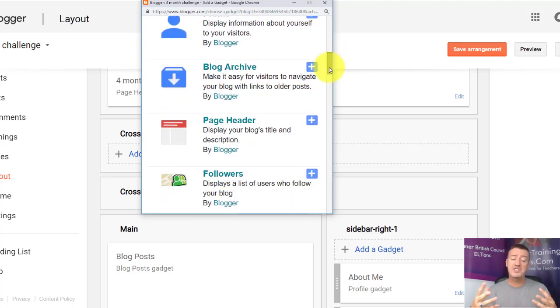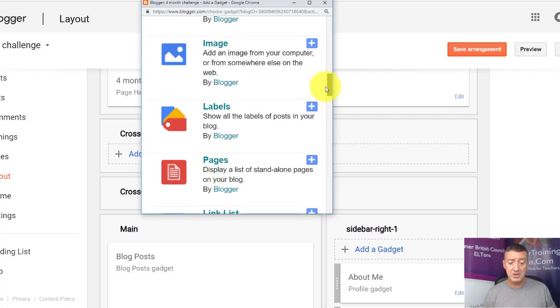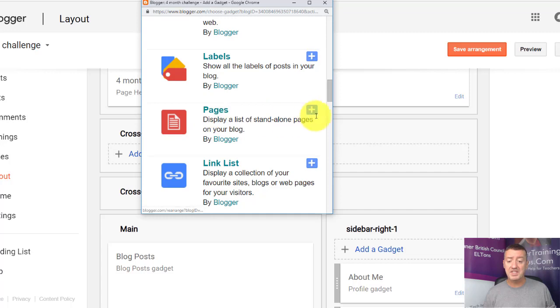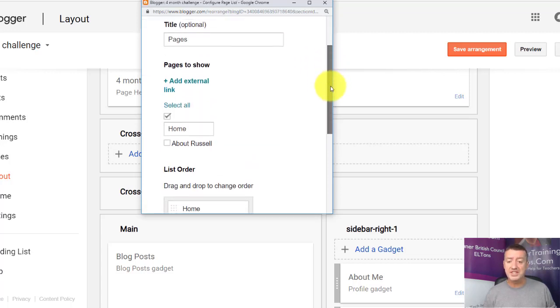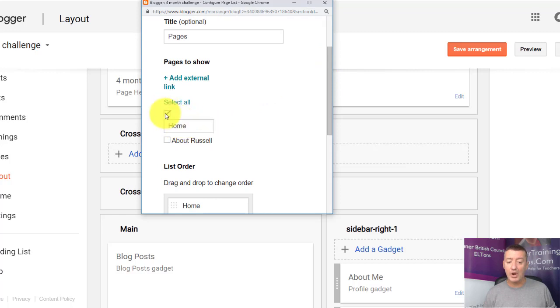And this is where I was saying to you that Blogger is so powerful. You can make a very, very rich tool with lots of different gadgets in it, and it looks very, very sophisticated, but in fact it doesn't require any programming at all. But I'm going to come down to one that says pages, and I'm going to click here, and you'll notice that we've already got a home page, but we now want to say yes please, can you add the new page that I've created called About Russell.